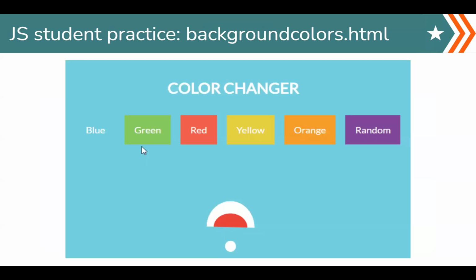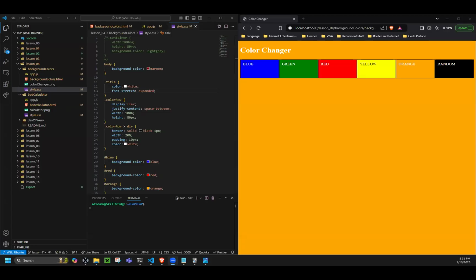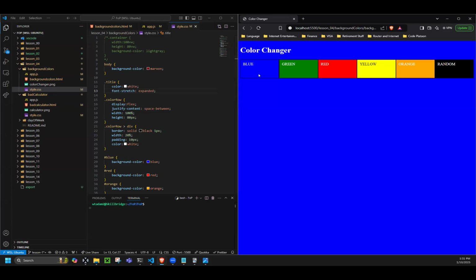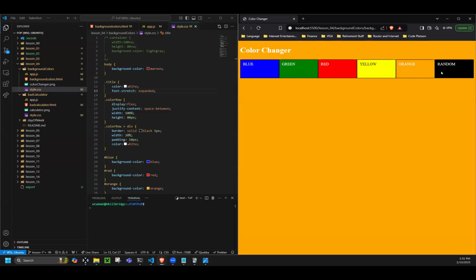Yeah, I made some pretty good progress on mine. Yeah, let's see it. Hold on. I gotta reopen up the HTML with JavaScript. That's okay. All right. Background color apps and style. Okay. Share. All right. Can you see it? I can. Okay. So blue, green, red, yellow, orange, random.